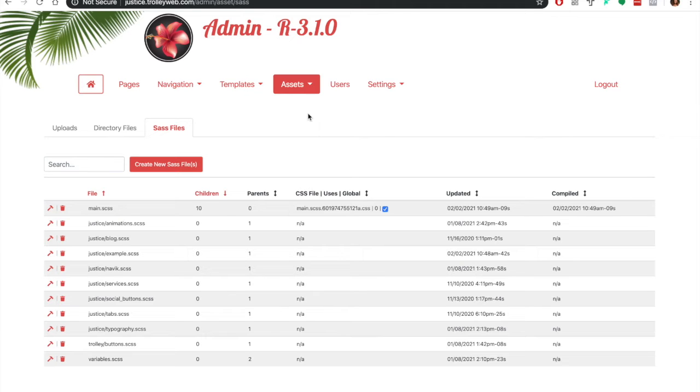One major difference between files we find in Uploads and files we keep in SASS is how specific they are to this particular website. You see, at Trolley Web, we provide website templates for our clients to choose from. The Justice template we are currently looking at is just one of the many templates that clients can choose from. These templates provide a starting point for us to build off of.